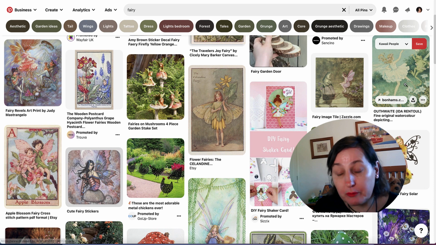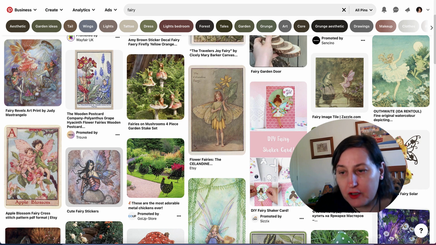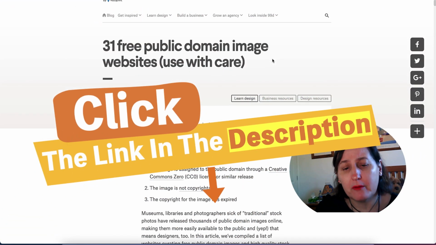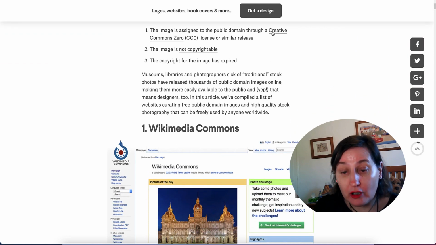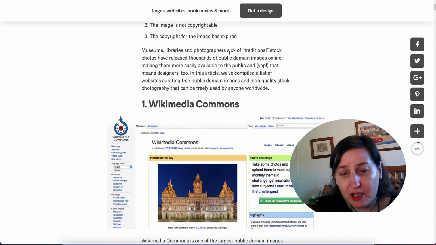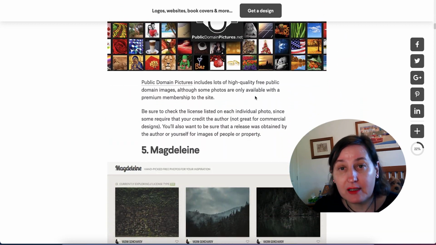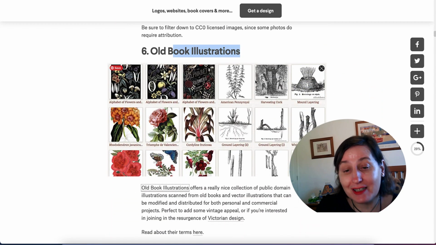Now, some of these older images may be old Victorian images that you can get from different public domain places. There is an article which I will leave down in the description that talks about 31 free public domain image websites. Again, it says use with care, because you need to follow the rules, see if it's following the Creative Commons 0 license, or that the image cannot be copyrightable, and that they are free to use. Remember that some images and books may have come out of the copyright period, but the family or the foundation has recopyrighted it. So you need to check.